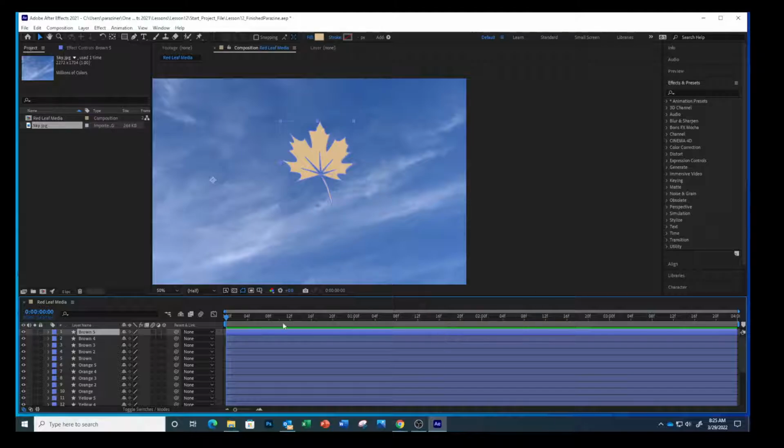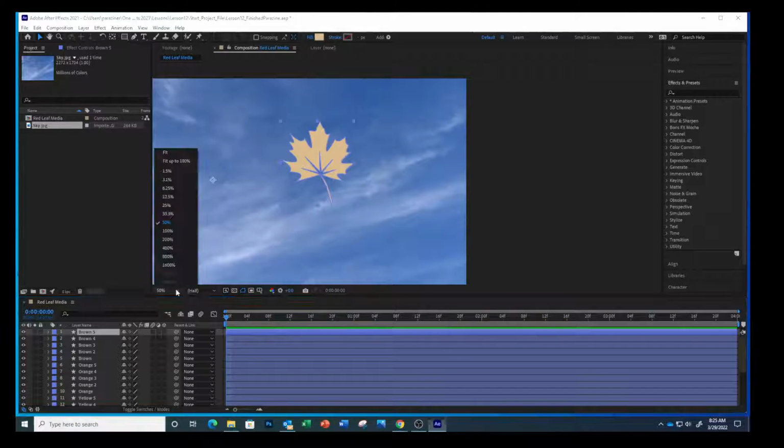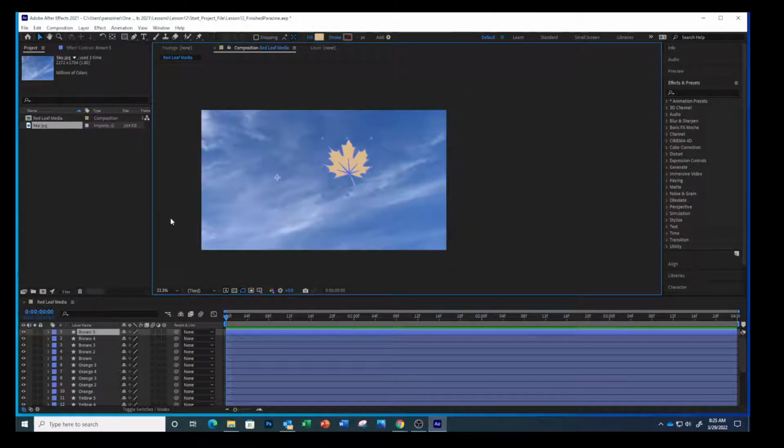Choose 33.3 from the magnification ratio. And then we're going to drag each leaf from the stack onto the pasteboard outside the frame so the leaves surround the top of the composition. Place some leaves of each color at the top and on the top sides of each frame. And the last leaf layer, we're just going to move it down to the bottom left. So make sure you don't move that one.